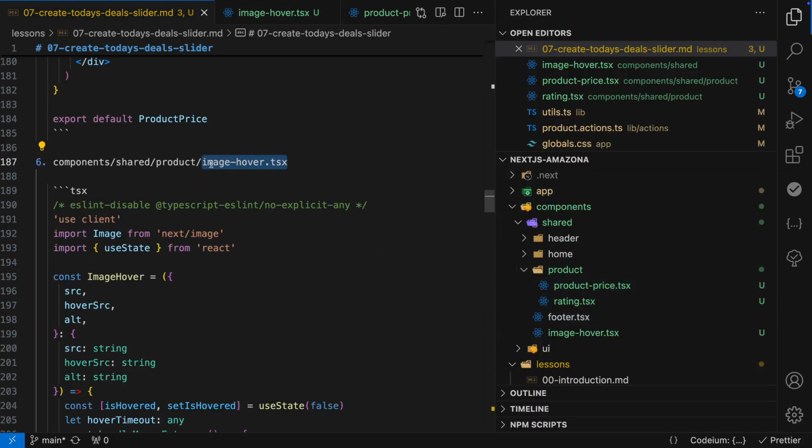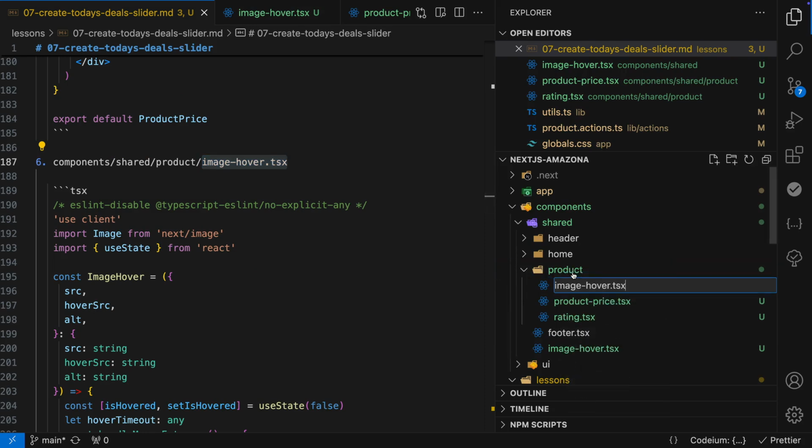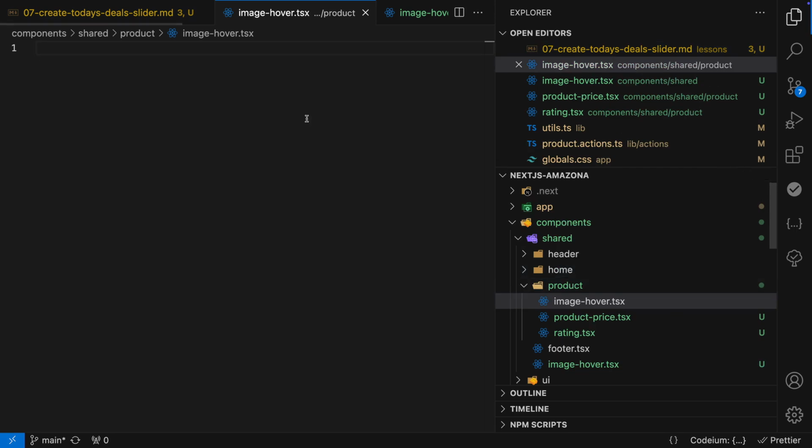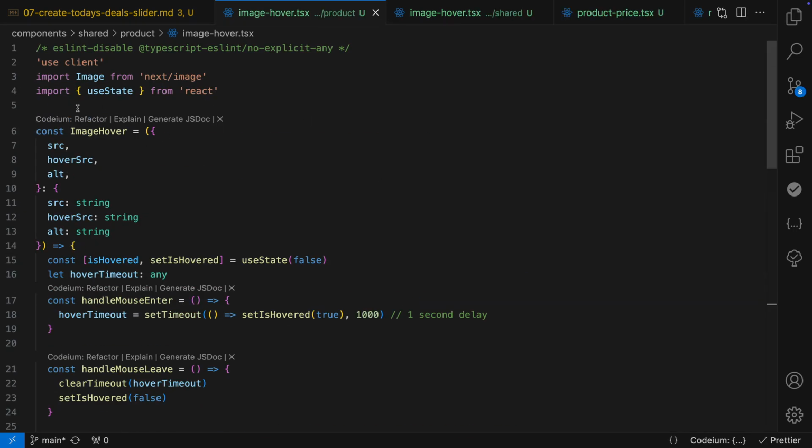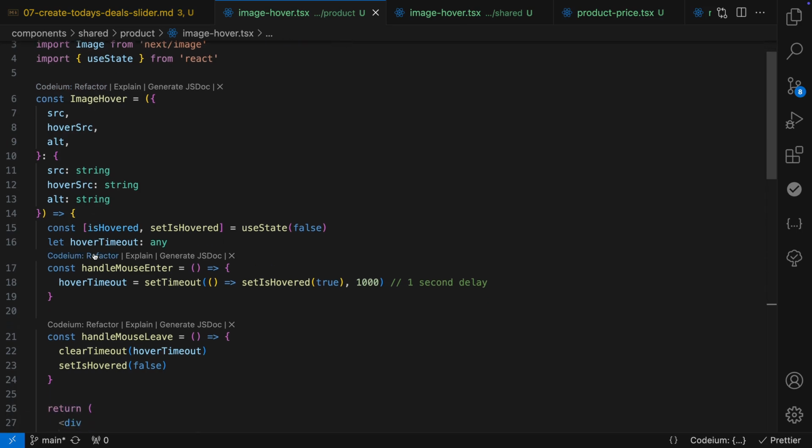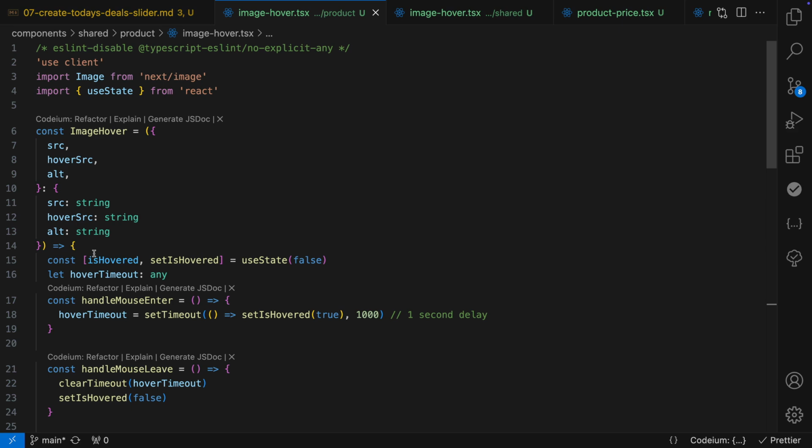Next step is creating the image hover component inside the product folder, image-hover.tsx. Here is the code of it. It's a client-side component, importing Image and useState. What we did here is to render an image. When the user holds the mouse on the image for a second, we display another image of this product.